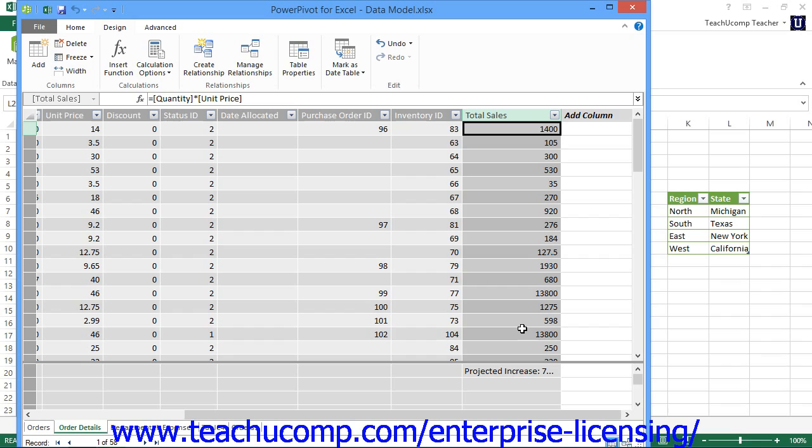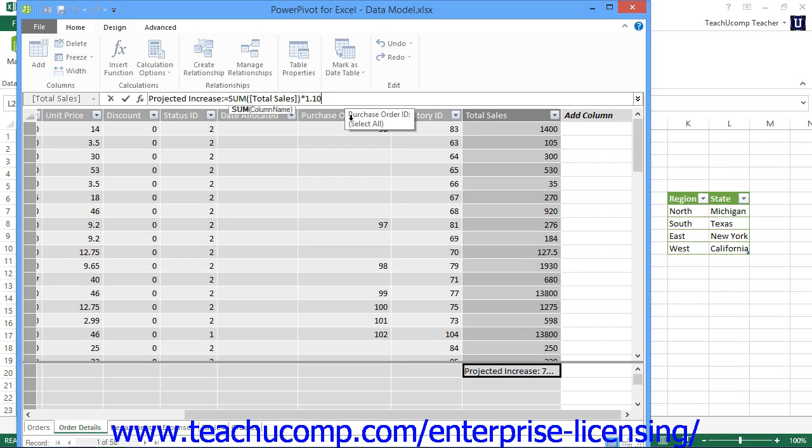For example, if you wanted to display a field within the values section that was the sum of the order total column within a table with a 10% increase to its value as a fiscal projection, you would need to create that field as an explicit calculated field within the data model window of PowerPivot. The formula would look something like this. So to create a calculated field within the PowerPivot data model window, you click into the upper left cell within the calculation area that's shown at the bottom of the data view.